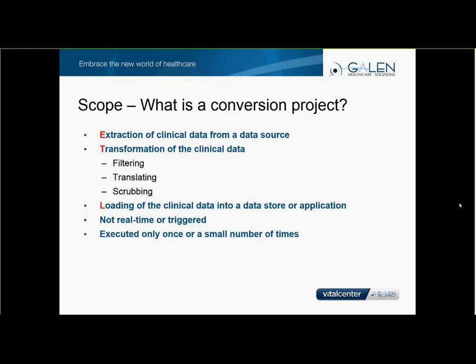Now, those are definitely ETL processes. Those are very important projects, but they're not exactly the kind of projects we're talking about today. Again, usually these projects are only executed once, maybe twice, but certainly a small number of times. And it's usually a large amount of data.